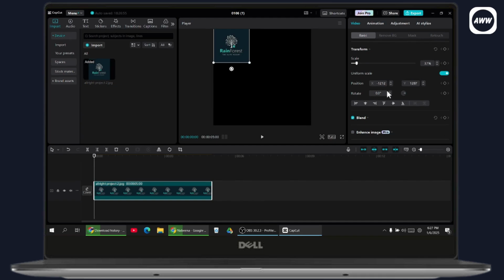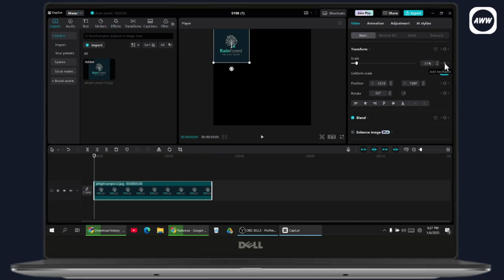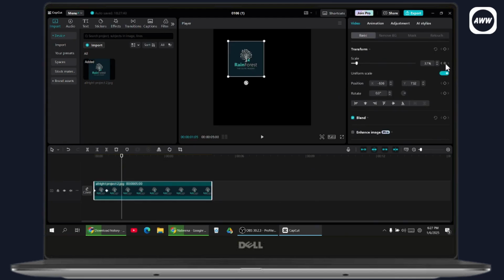So first, go with your keyframe. You need to scroll down, and here you need to add a keyframe under the scale. Once you added the keyframe, now you need to go with the second place, and then swipe a bit down, and then again add a keyframe, and again go with the third point, again move a bit, and then add the keyframe. Just proceed with the process.